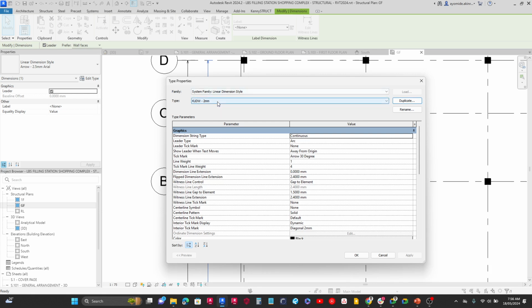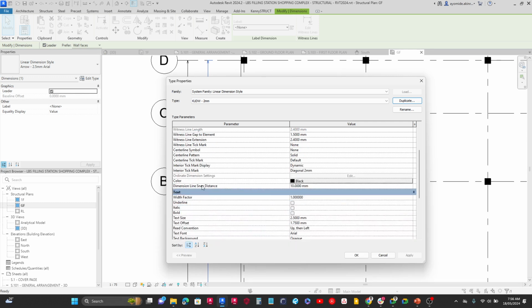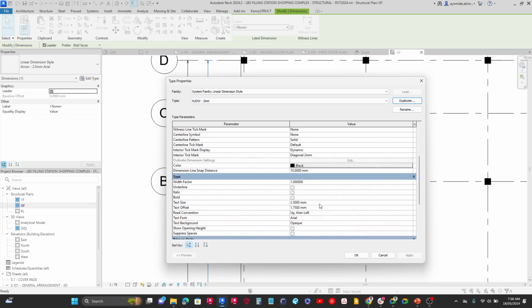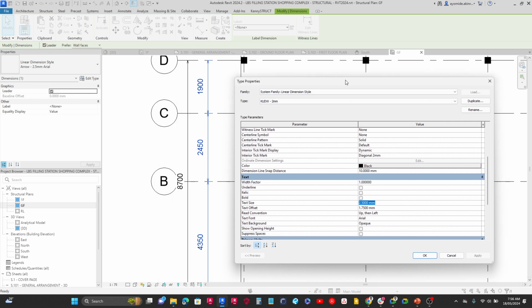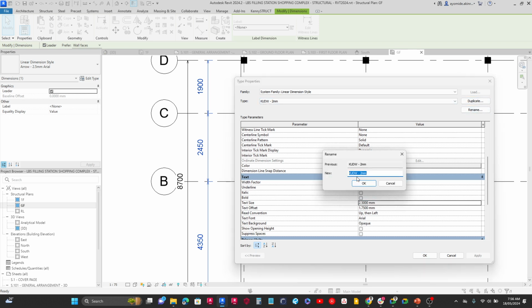So we've created a new dimension style and it's under the linear dimension. The first thing I want to change here is the text height. Right now it's 2, and looking at it here, 2.5 seems fine. So let's go back here and rename it. I'm just going to change this to 2.5 and then click OK.